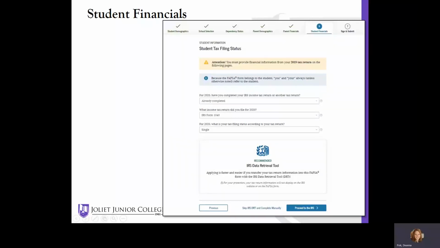Pay close attention to which tax year they are asking about so you make sure you're looking at the correct documents and forms. If the student worked and is eligible to use the IRS data retrieval tool, you will see the Proceed to the IRS button. This is the easiest and most efficient and accurate way to import the student's tax information into the FAFSA, and we highly encourage the student uses the data retrieval tool if they are eligible to do so.